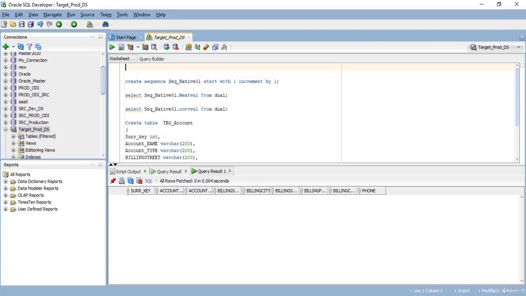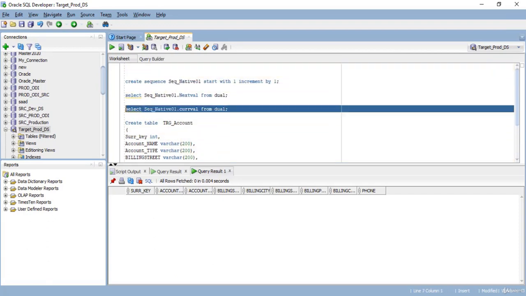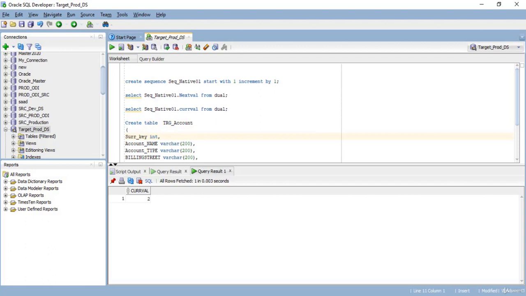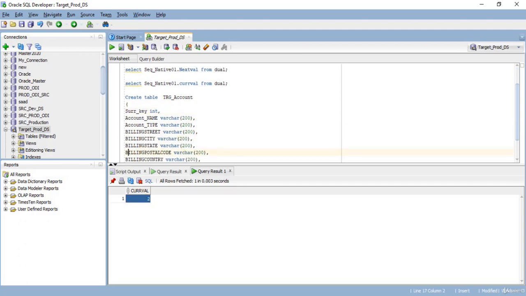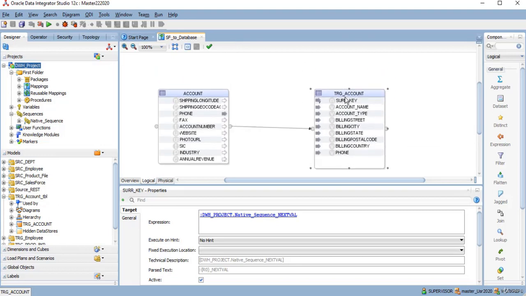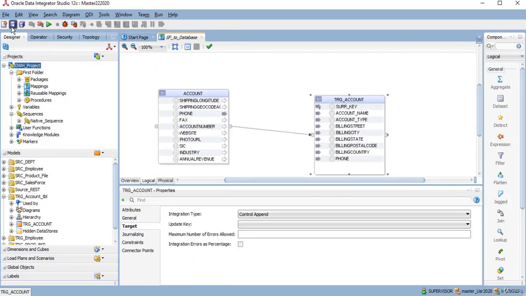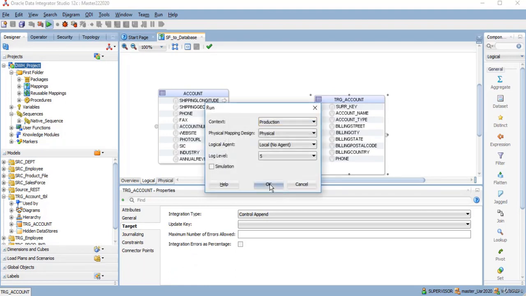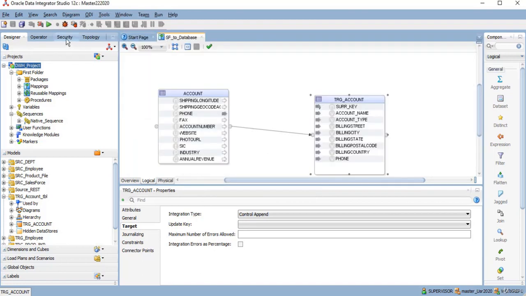Now let me just check the current value of my sequence. So the current value of my sequence is this. So each row will have a unique value. It will start with value 2, then each row will be incremented by value 1. So first row will get value 2, then the second row will get value 3, likewise. Okay, now save this, I need to save this mapping. So now execute the process. Operator.